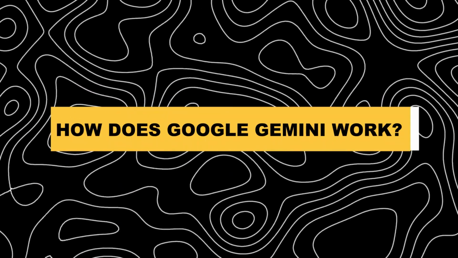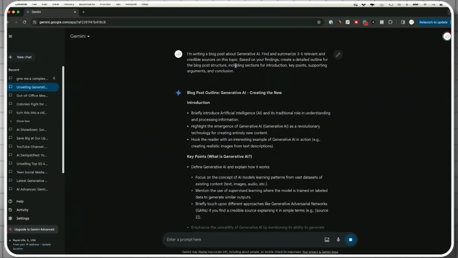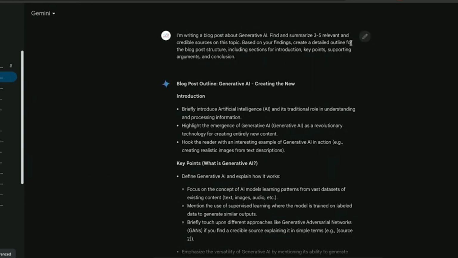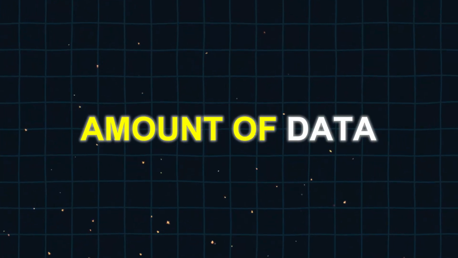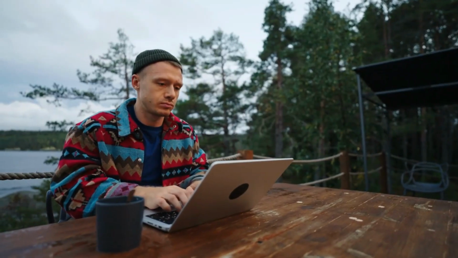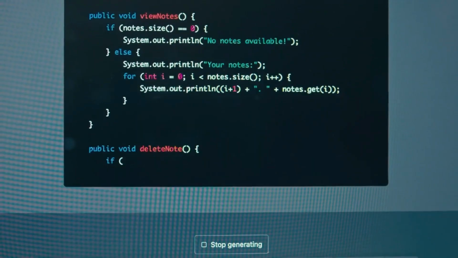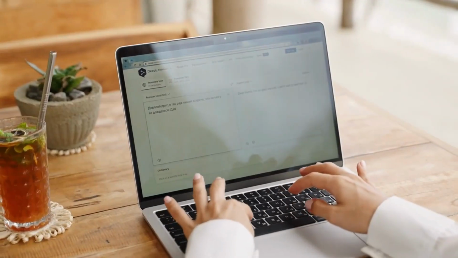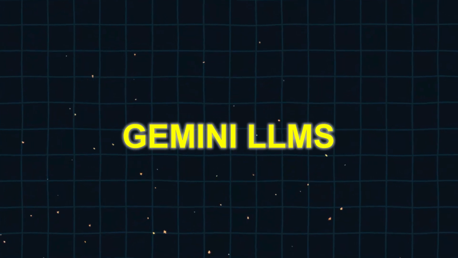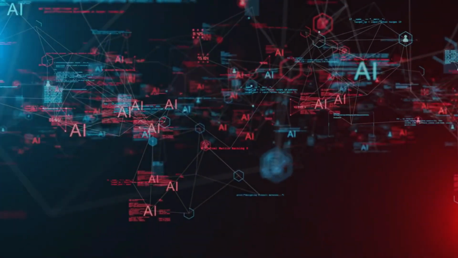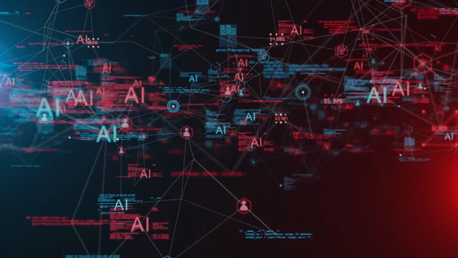How does Google Gemini work? Google Gemini operates by initially being trained on a vast amount of data. The model utilizes various neural network techniques to comprehend content, respond to queries, generate text, and produce outputs. The Gemini LLMs utilize a neural network architecture based on transformer models.